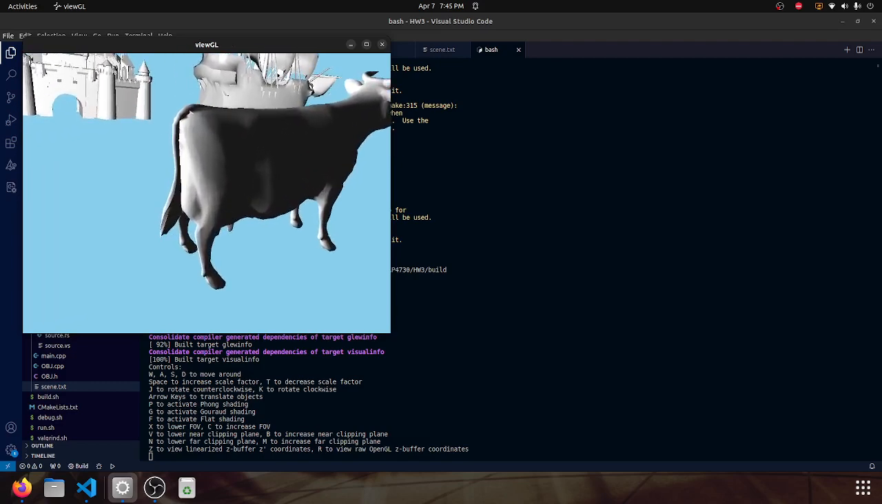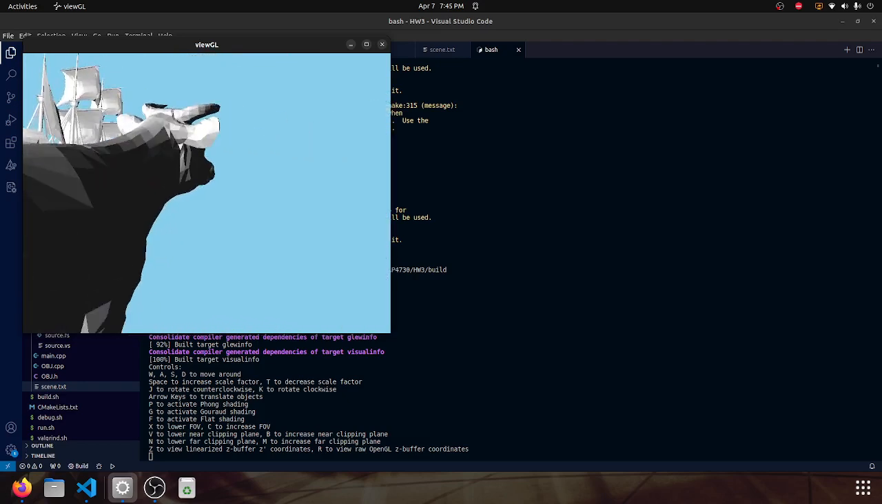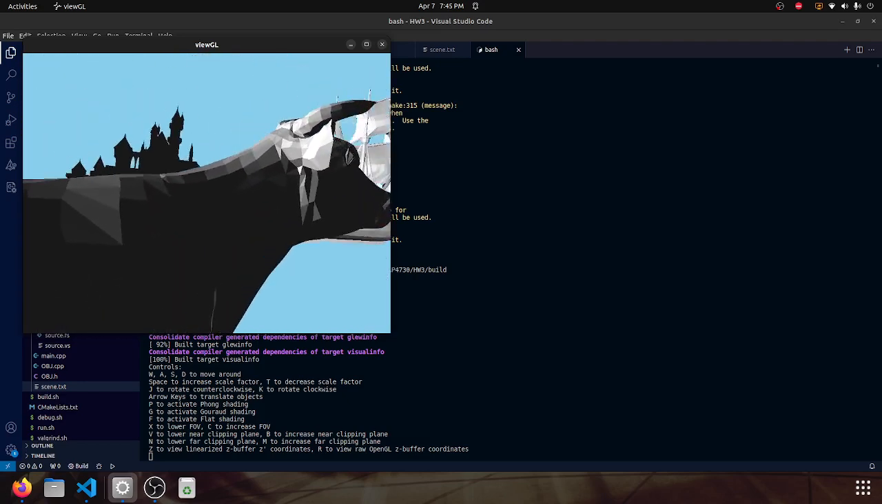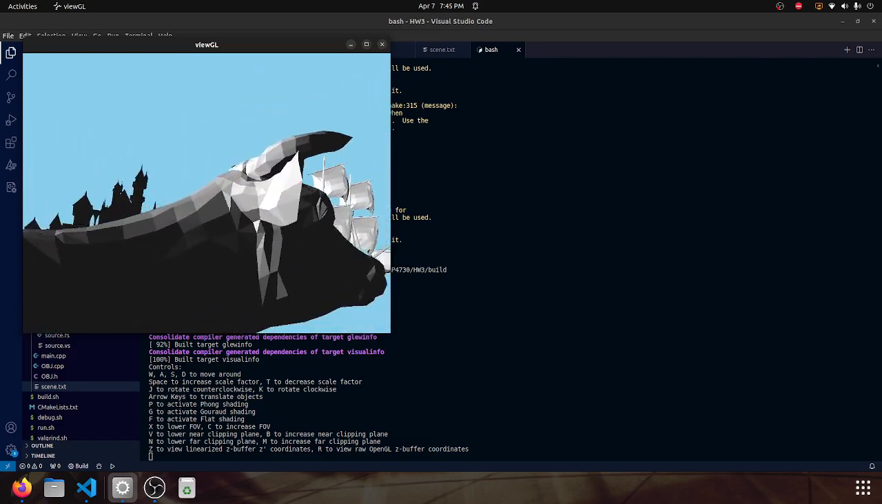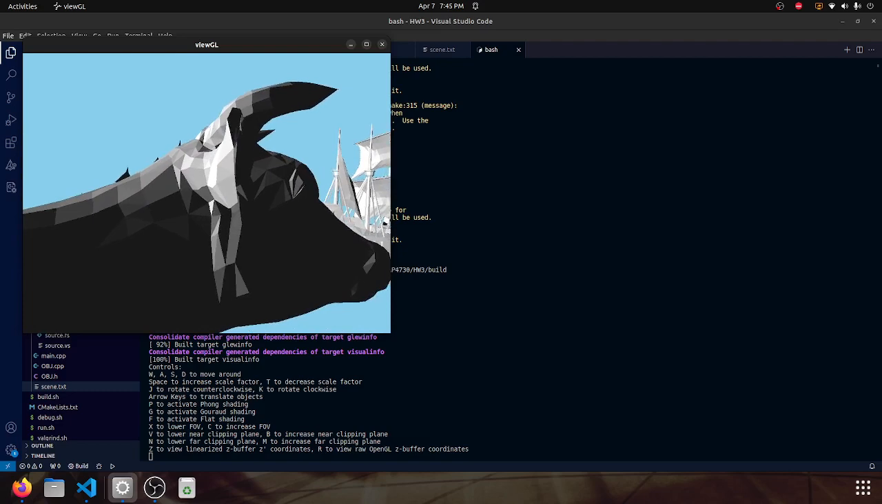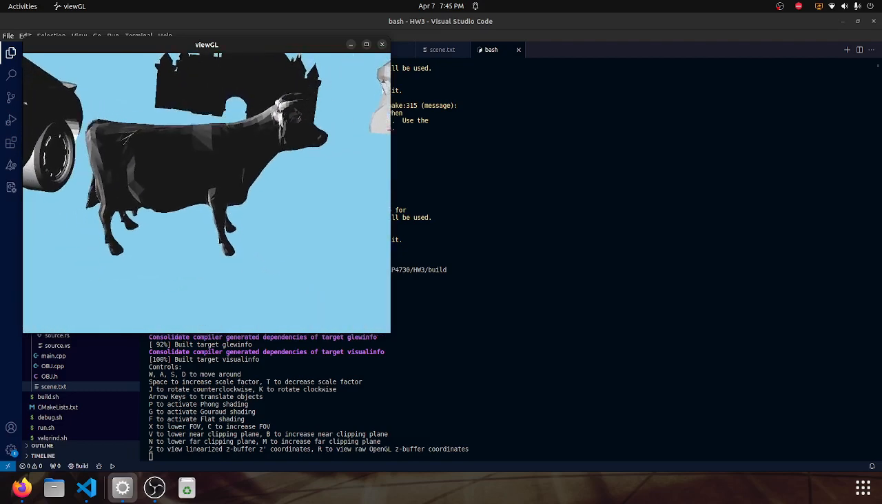As you can see, the cow is kind of a little choppier. Okay, now it's in flat shading mode. As you can see, in flat shading mode, it's a lot blockier looking. Okay, so that's how you activate flat shading.